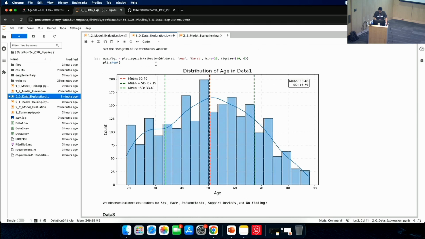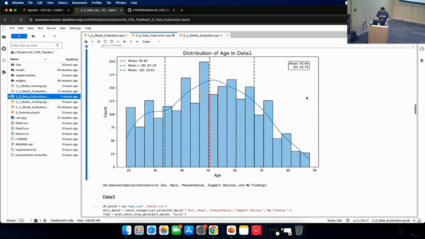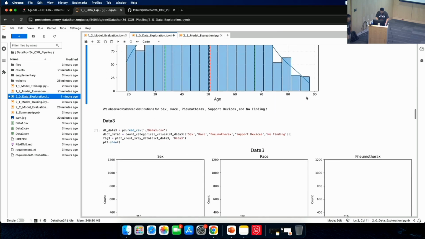Then we can also plot the distribution of the age. It will generate a histogram, and it will also show the mean of the age and the standard deviation. We can see that the mean age was 50 years old, with a standard deviation of 16.79. So those are the distributions for data 1, the data set where you get a pretty high performance.